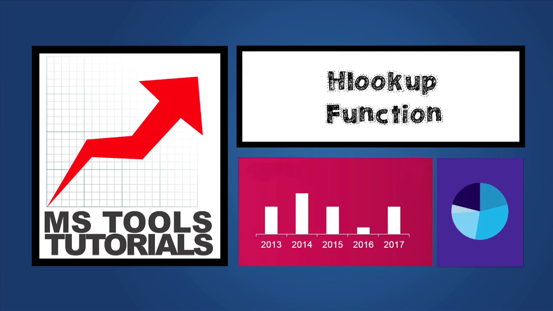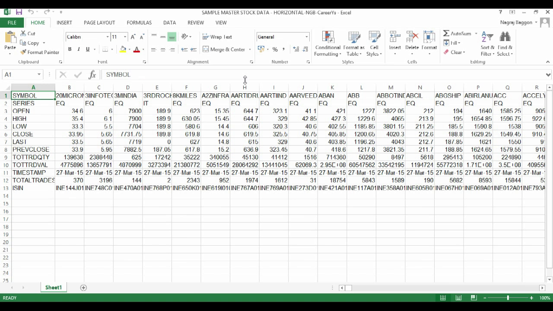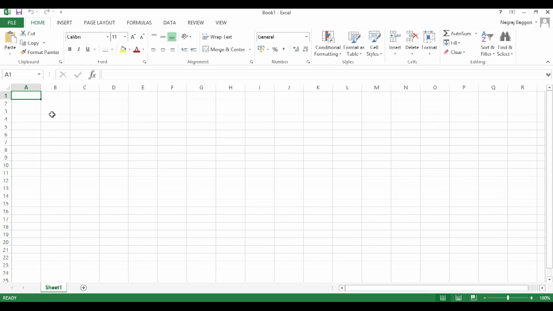In this video, we'll understand how to use the HLOOKUP function. The reference file for this remains the sample stock data, but in this particular file, you can see that the data headers are in rows and the actual data is spread across in columns. And therefore, we have to use the HLOOKUP function.